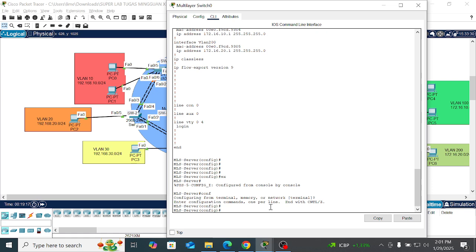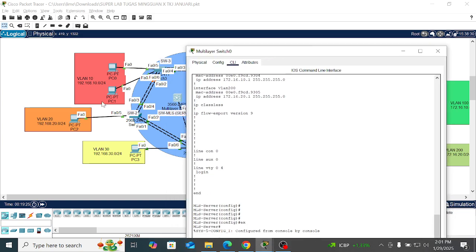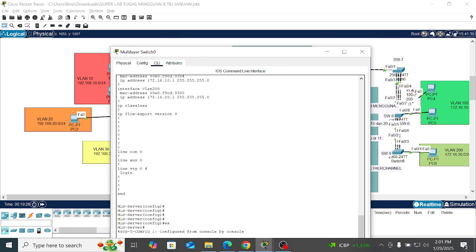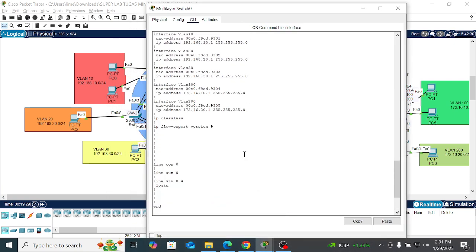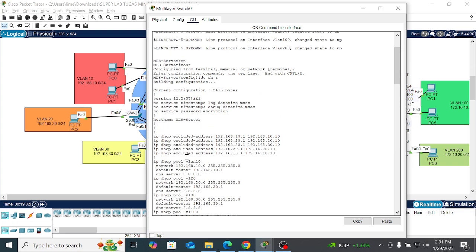Here, how to create a VLAN is by typing vlan and then the number of the VLAN. So here we have 5 VLANs that we have to accomplish for these objectives: VLAN 10, VLAN 20, 30, and then 100 and 200. So it means that we have 5 VLANs that have to connect to each other. So here are my VLANs.